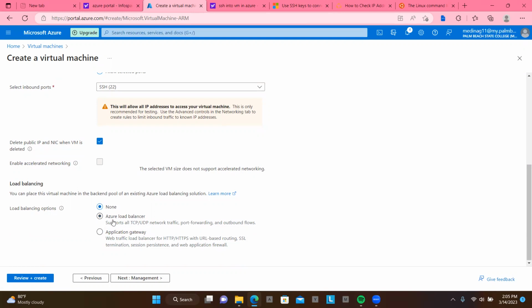So none, or Azure load balancer, which supports all TCP and UDP network traffic, port forwarding, and outbound flows and stuff. So we don't need these. The application gateway is a type of load balancer for HTTP and HTTPS, which is layer 7. If you want to start from the bottom up, it would be layer 1. So they have network load balancer and application load balancer.